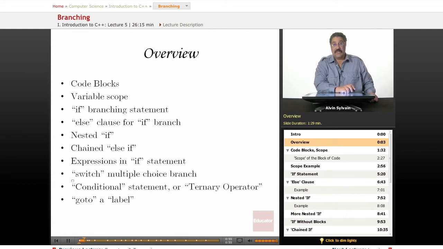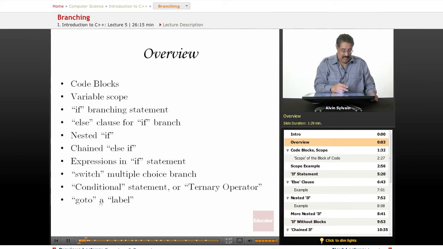Another type of branch is the switch statement, which gives you a multiple choice. It's like the else if, but with different types of conditions. The conditional statement, or the ternary operator, which we've seen a little bit of before. And although it's considered evil, it is something that we need to talk about because you will see it in different people's code, is the go-to statement.